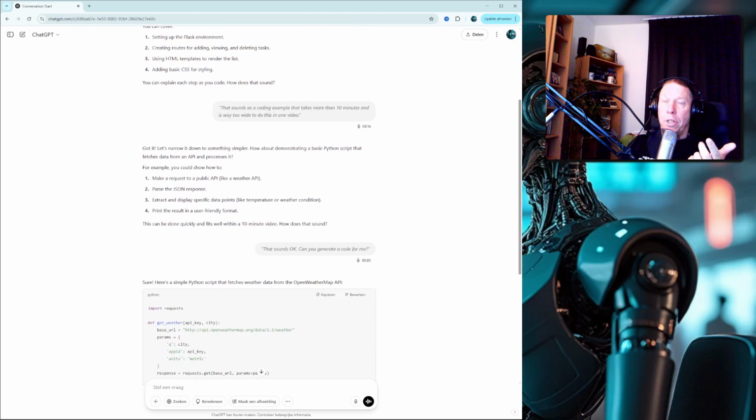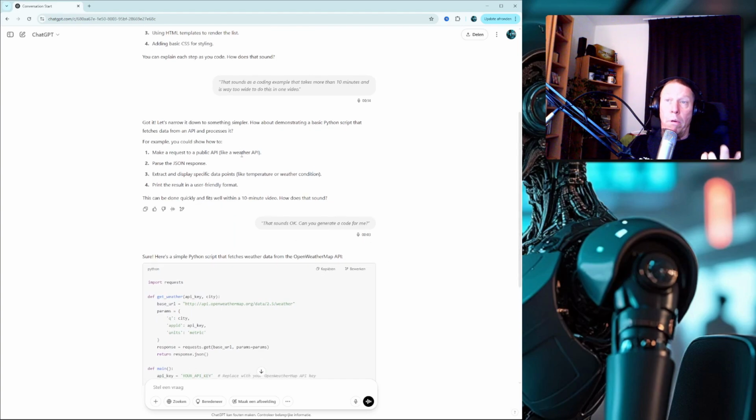And then she came back with a smaller task to do: make a request to a public API, parse a JSON response, extract specific data points, and print results in a user-friendly format. This can be done quickly and fits well within a 10-minute video.